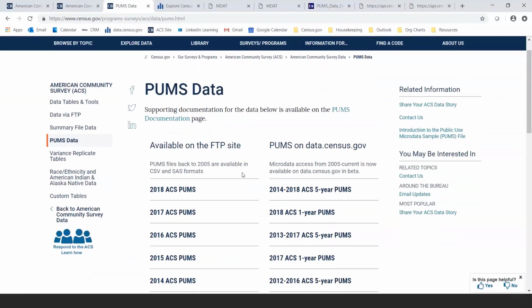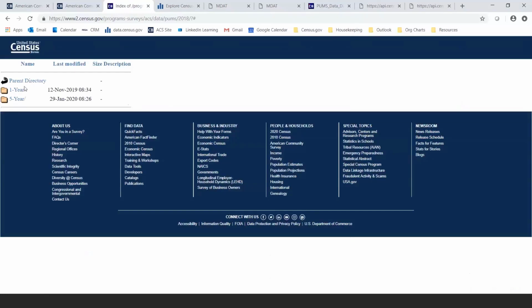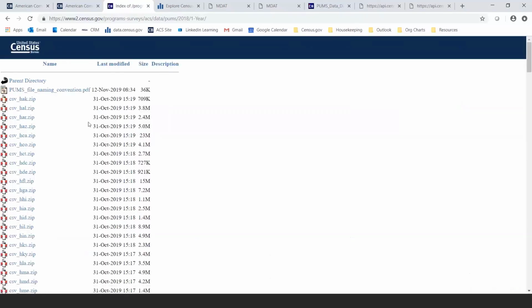On the left column, you'll get the data sets ready in the format for statistical analyses in statistical software, CSV format, generally what you're used to. Here on the right, we have PUMS on data.census.gov, which is through our new Microdata Access tool, which I will do a demo on in a little bit. That's the difference between these two columns. So today we're just going to stick with the 2018 1 year. So we're going to go into 2018, and then into 1 year.